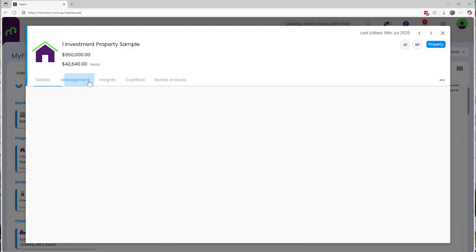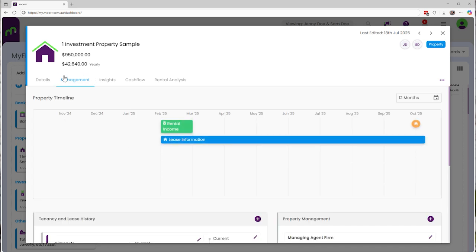Now, management is a tab that sits under your property card in the asset area. I want to talk to you about some of the new cool tools and features that are part of that. First, I want to talk about what we call the property action timeline.